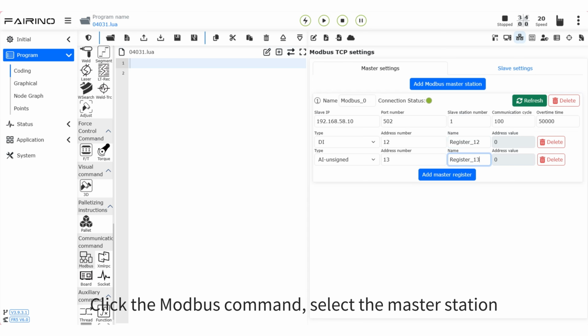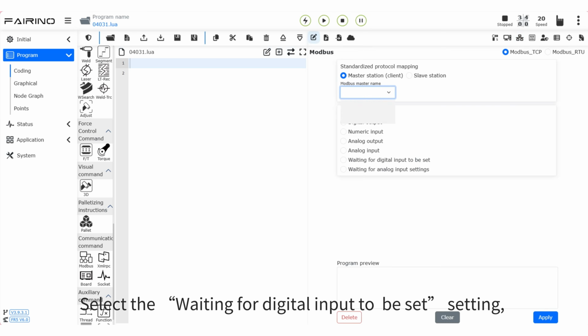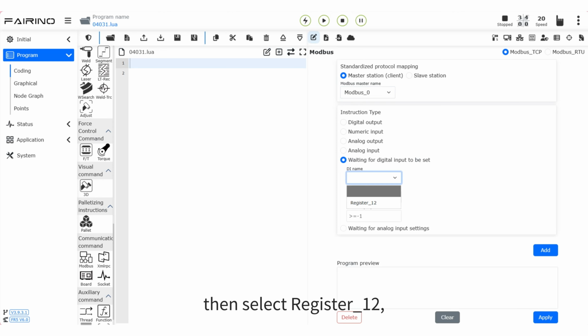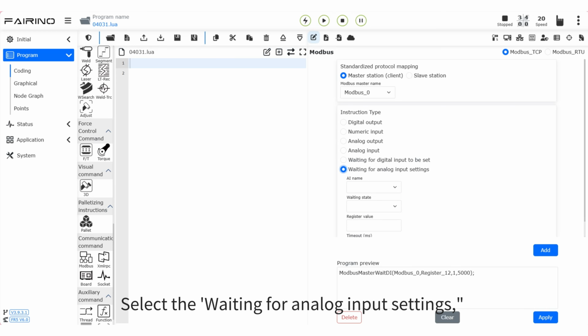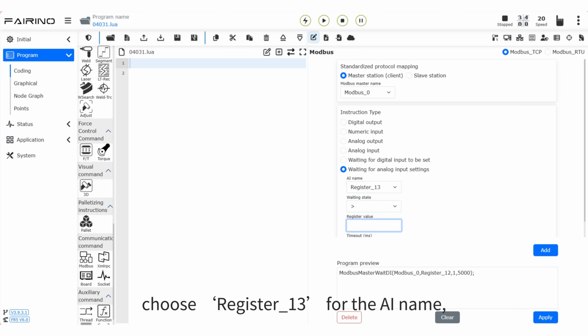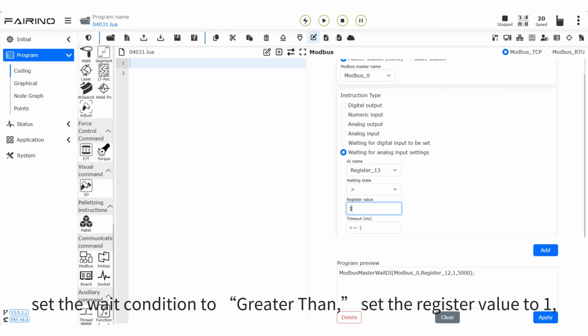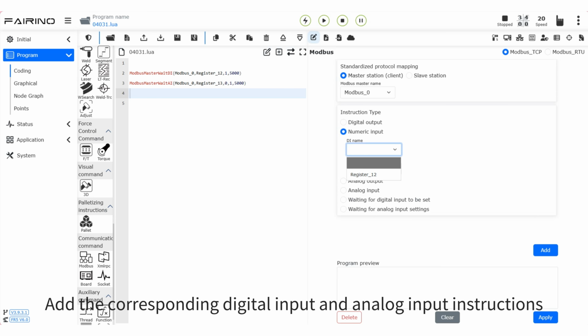Click the Modbus command, select the master station, select the waiting for digital input setting, then select register _12, set the wait status to true, and set the timeout to 5000 milliseconds. Select the waiting for analog input settings, choose register _13 for the AI name, set the wait condition to greater than, set the register value to 1. Add the corresponding digital input and analog input instructions.